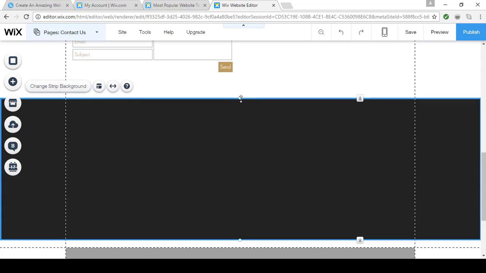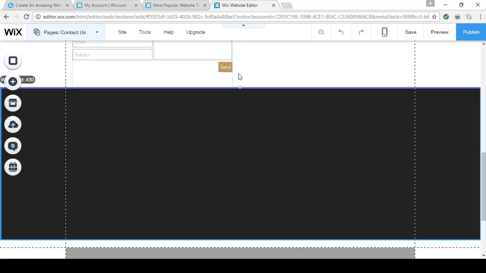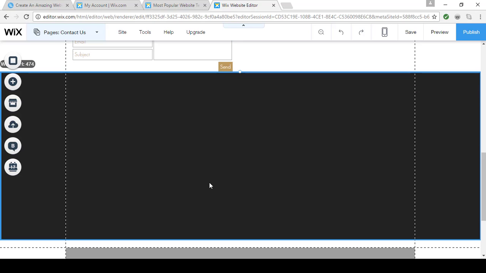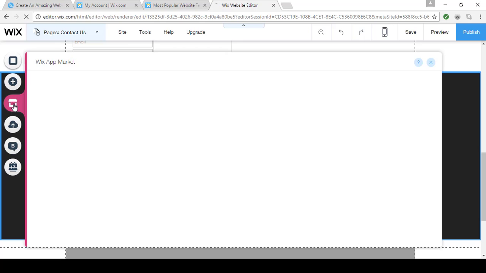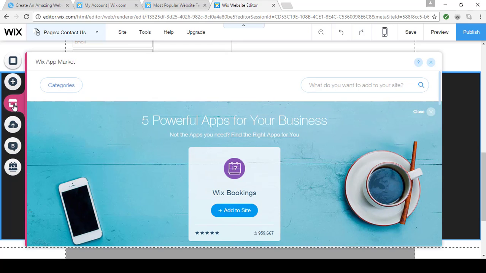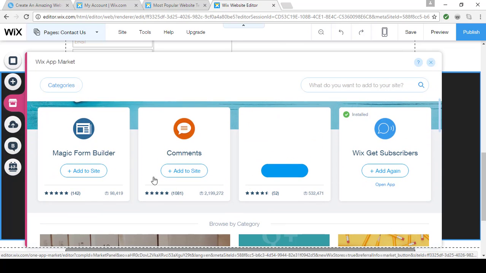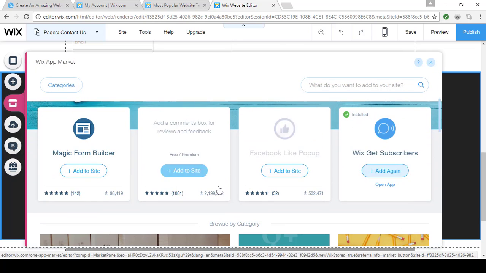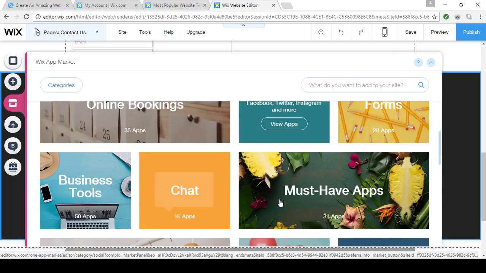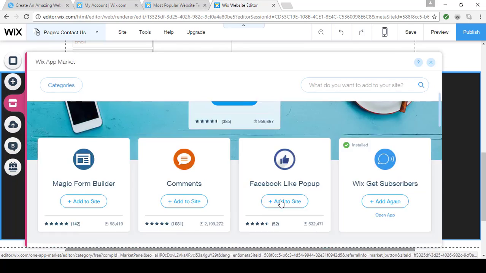I'm going to use this to make a little bit more room, because now I'm going to show you how we can add an event app from the app market. The app market is awesome. You're going to want to spend some time there. You've got apps from Wix itself and then third-party apps that you can choose to add all sorts of features. As you see here, forms, comments, live chat. Just browse through and you'll have fun.